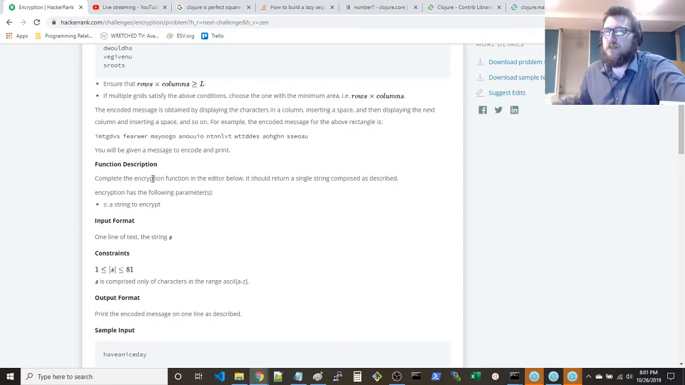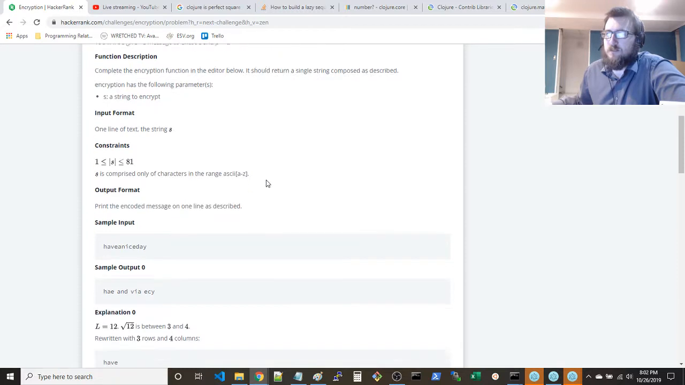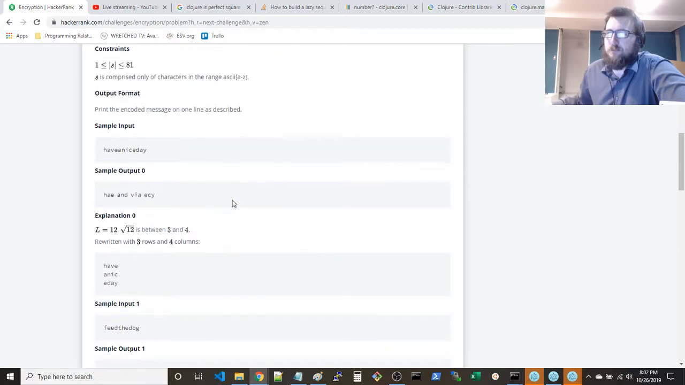Function description: complete the encryption function in the editor below, which should return a single string composed as described. Encryption has the following parameter: s, the string to encrypt. Input is 1 line of text, the string s. The size of s is less than or equal to 81. s is comprised only of characters in the range of ASCII a to z. Print the message as described.